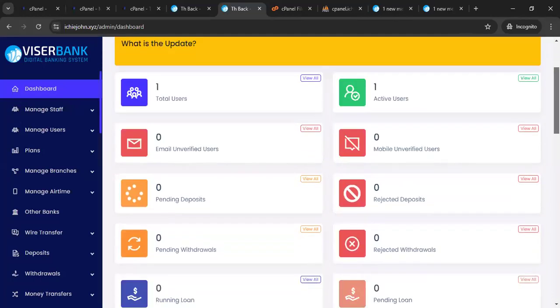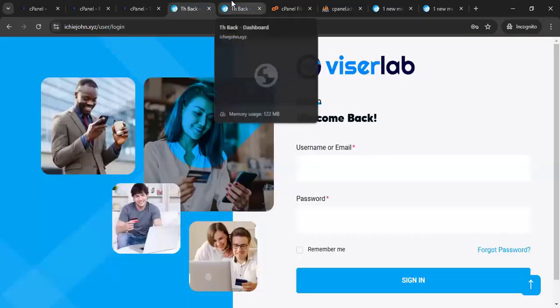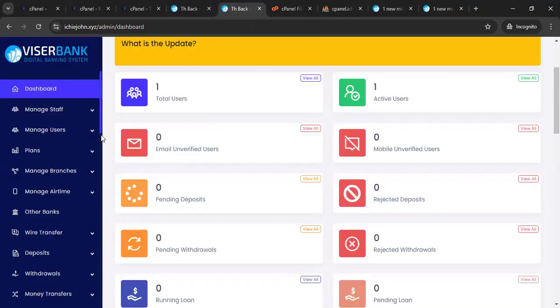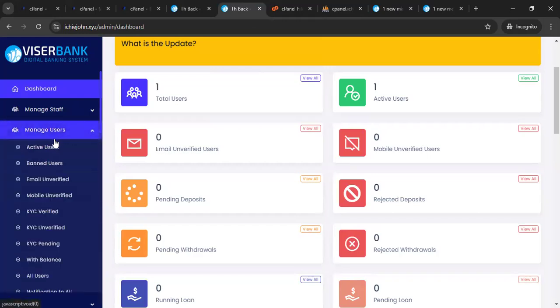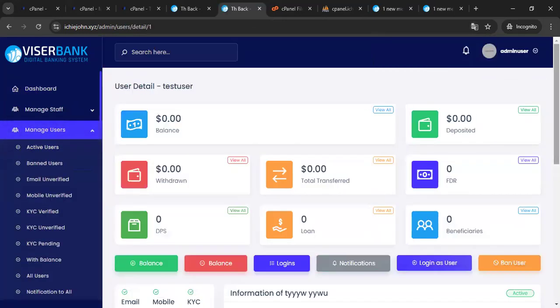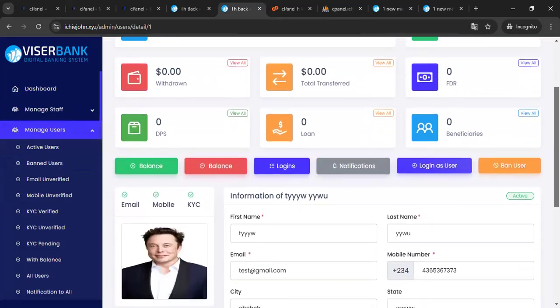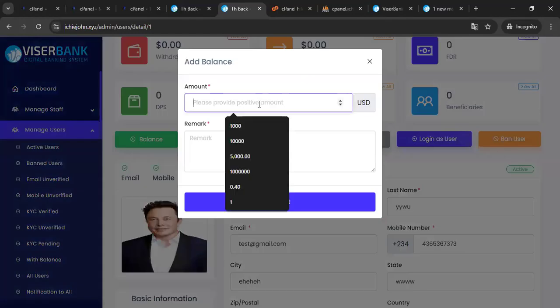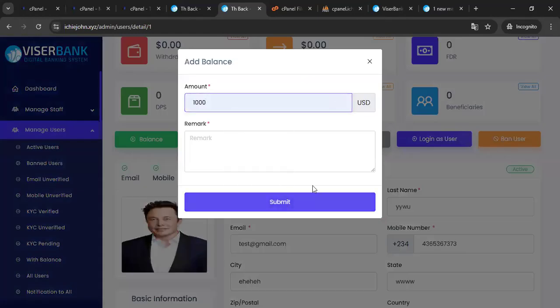All right. So as you can see now, I've logged into my dashboard. Now, because I'm trying to use user and admin, that's the reason why it showed that, nothing to worry about. So now if I click on manage user, active users, you can see details. So all I just have to do right now is I can add money to user, submit, test, click submit.